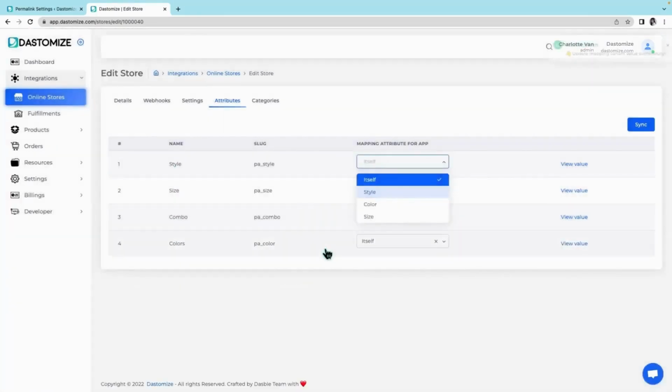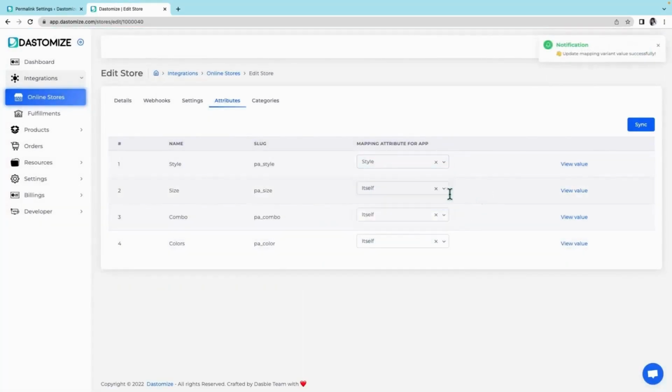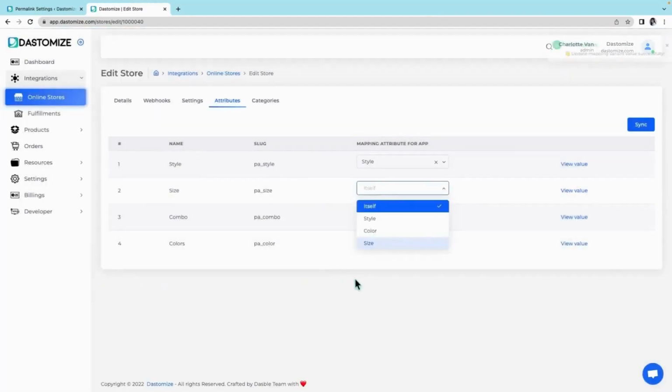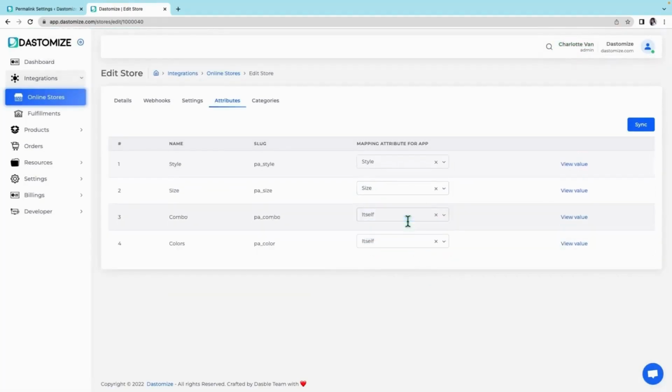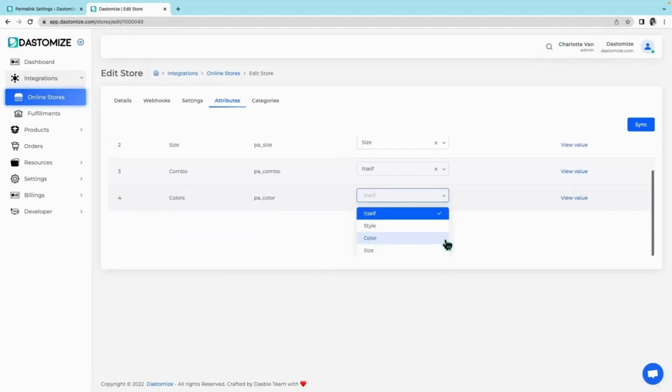In Dastomize, mapping attribute style equals style, type, available style in WooCommerce. The mapping attribute size is the same as size, pillow size, bag size, and so on in WooCommerce. Color is the same as mapping attribute color in WooCommerce.